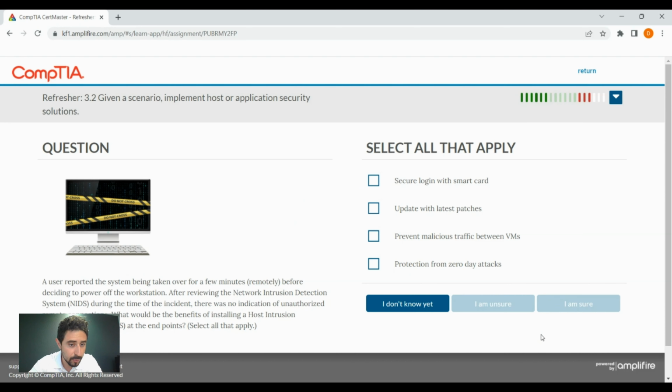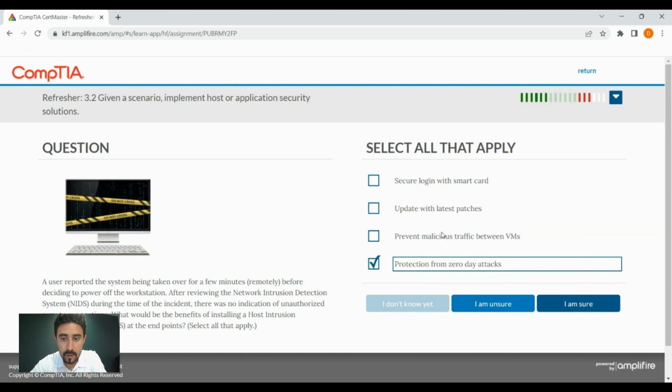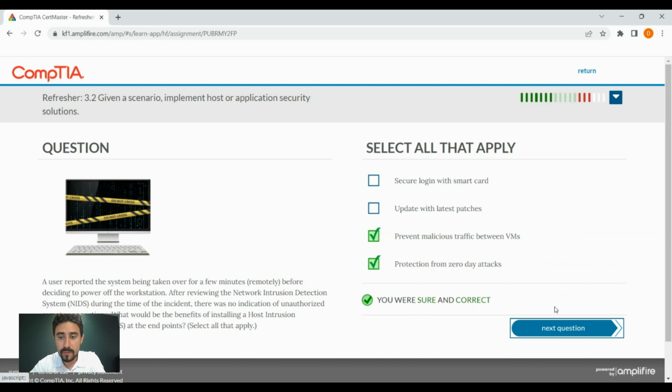A user reported the system being taken over remotely a few moments ago before deciding to power off the workstation. After reviewing the network intrusion detection systems, during the time of the incident, there was no indication of unauthorized remote connections. What would be the benefits of installing a host intrusion prevention system (HIPS) at the endpoints? I'll go with these two here. Prevent malicious traffic between VMs and protection from zero-day attacks.